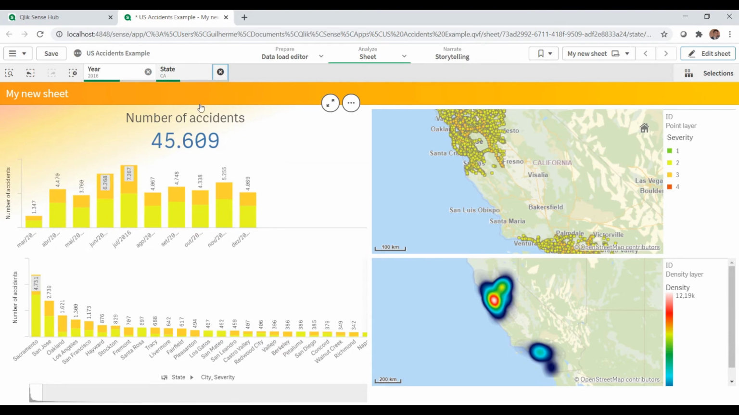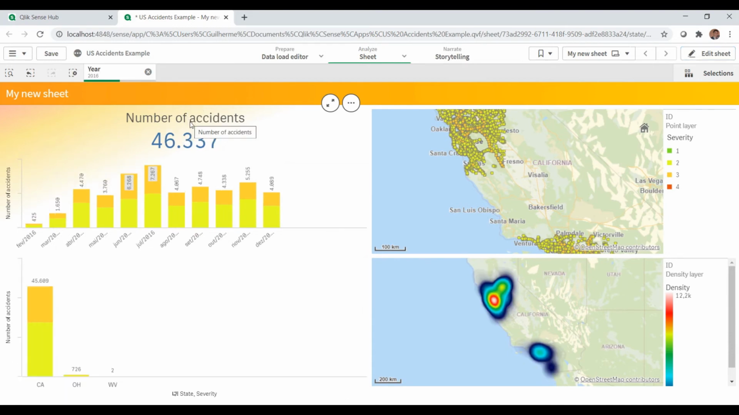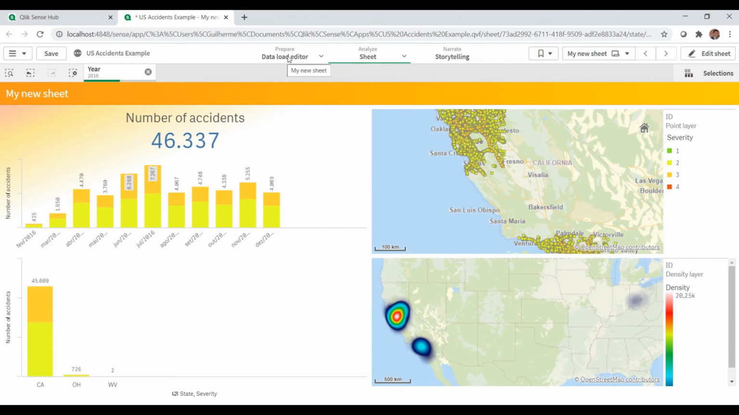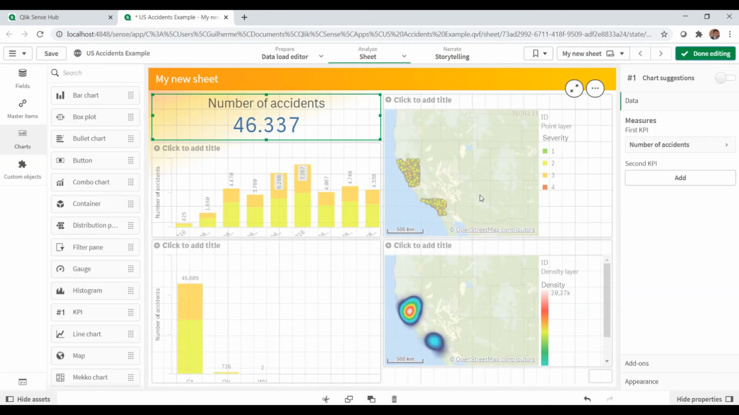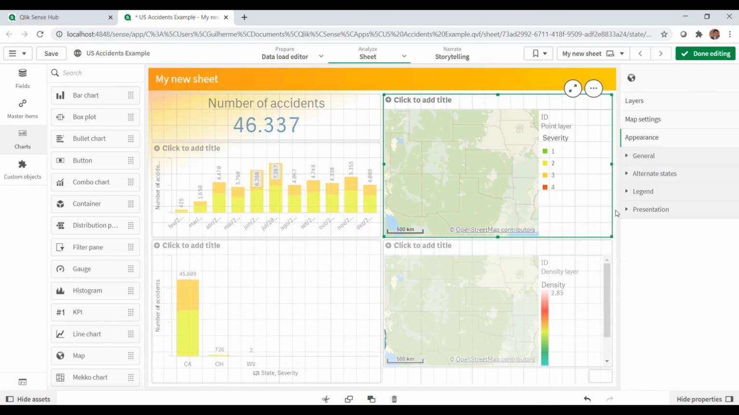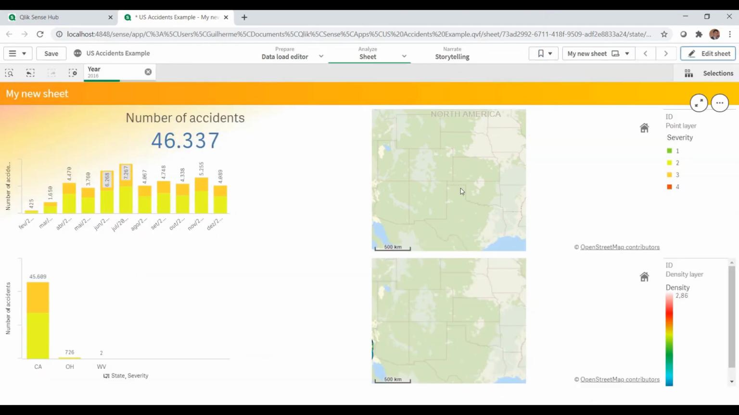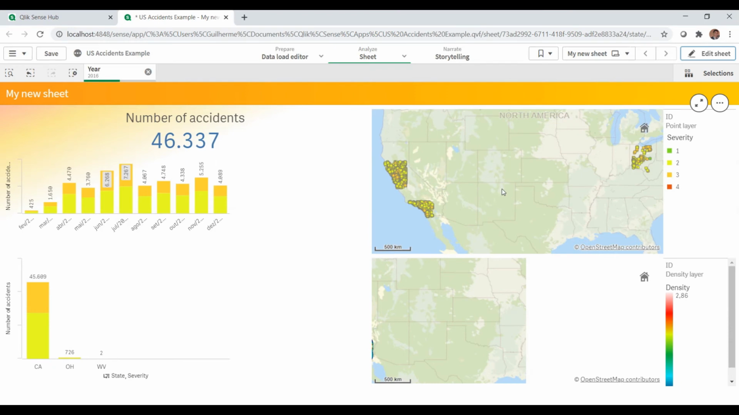But if I remove California here, well, actually it's not going to be greater than 50,000 because we have limited it on the load script editor. But in case we had limited the points on the map to 30,000, for example, we would not be looking at the whole picture of the dashboard, right? There would be an incomplete visualization on the map.